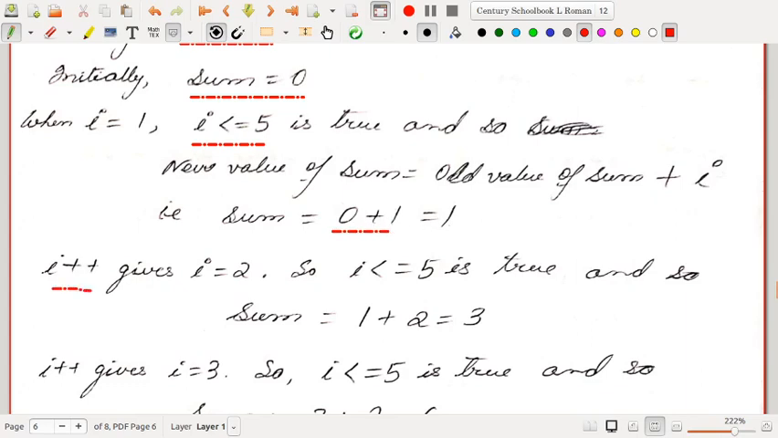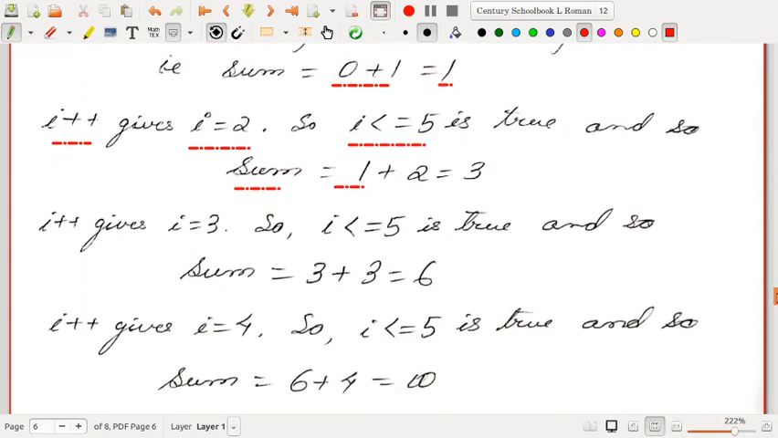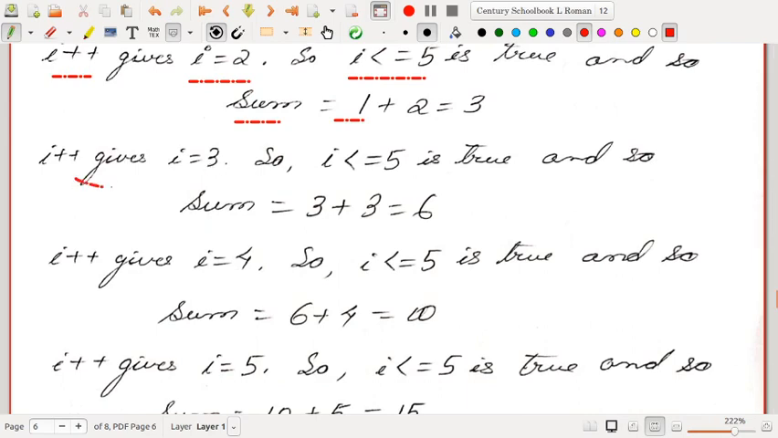Then the increment will be evaluated. So the value of I will become 2. Again the condition will be tested. In this case it is true. So the new value of sum is again old value of sum, meaning the value obtained in the previous step, plus the current value of I. So that is 1 plus 2. Again I plus plus gives the increment as I equal to 3. Again this condition is satisfied. So the new value of sum becomes old value of sum, which is 3, plus the current value of I.